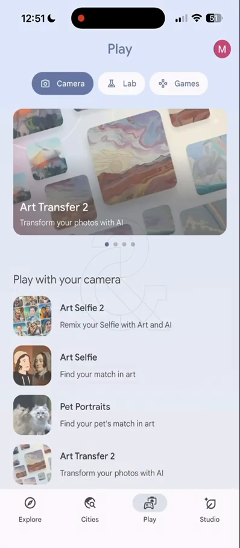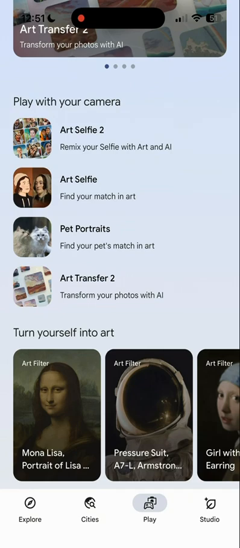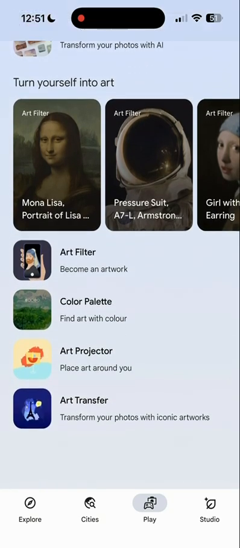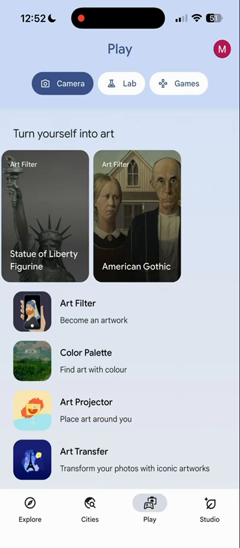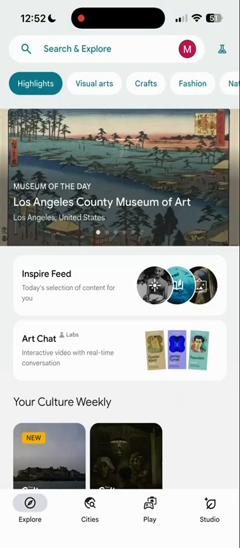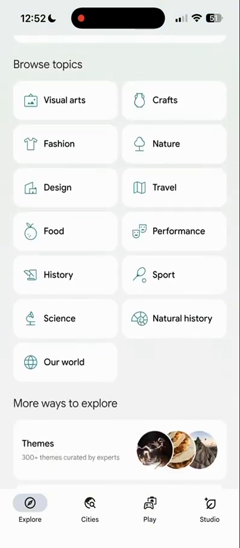Hi everyone, for this discussion I chose Google Arts and Culture, and in this video I will explain what the app is, define AR and VR, and show two features called Art Projector and Art Filter. So first I'm going to define AR and VR.